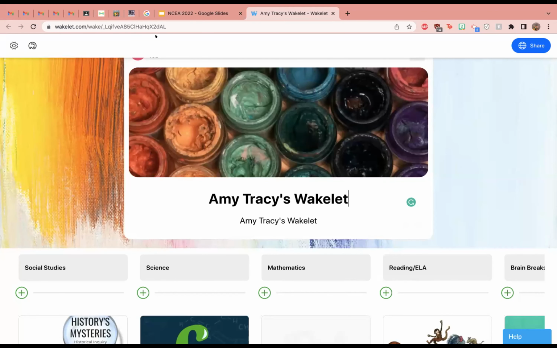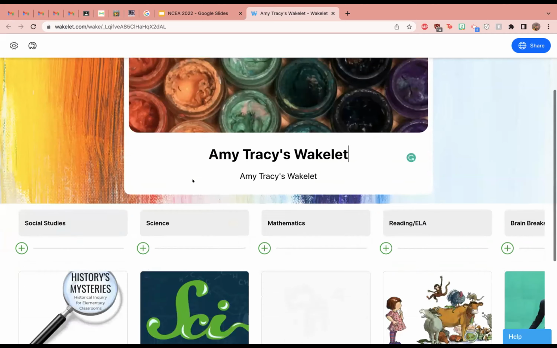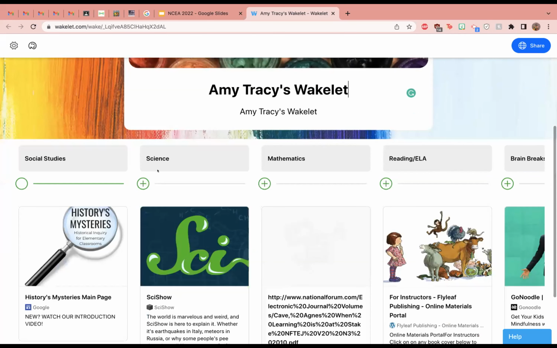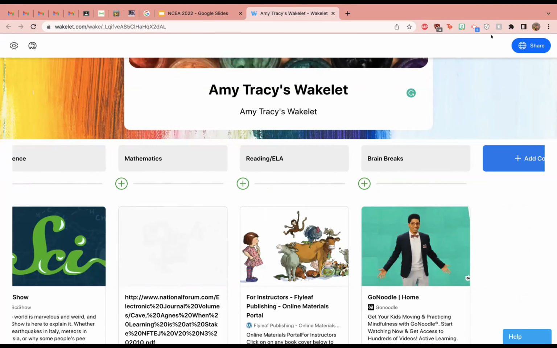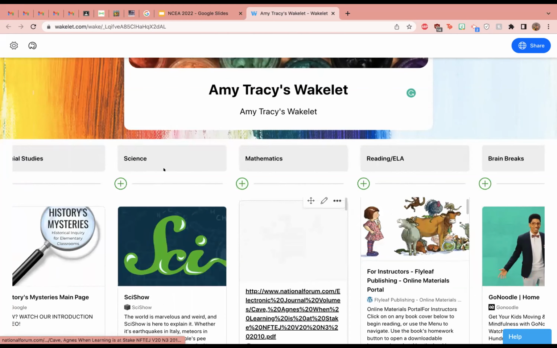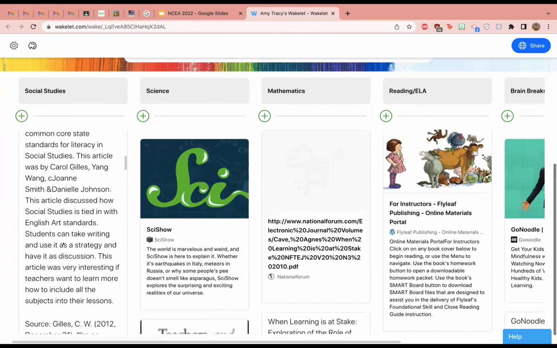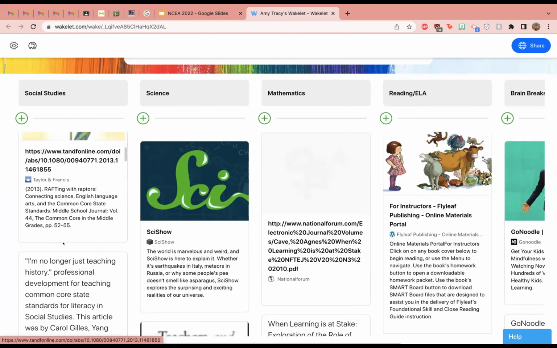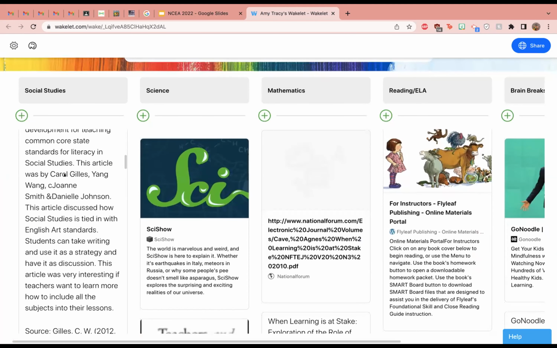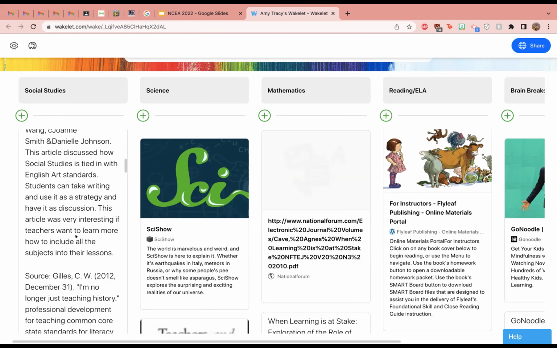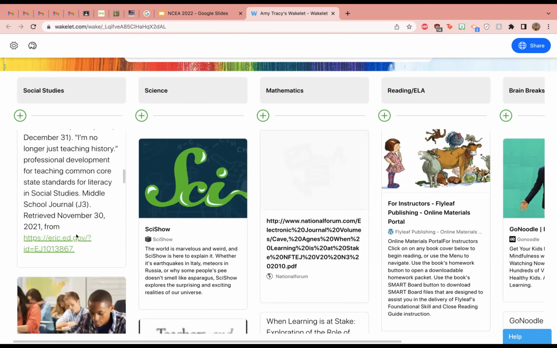So Jacqueline and I, as she said, can choose different themes. I set mine up by social studies, science, math, reading ELA, and brain breaks. I'm a big fan. I would be teaching the younger kids, so I love brain breaks. But I also added some professional articles in here. For example, this one Dr. Buss provided us in her class, and I gave a little brief description of what the article is about so teachers can access it and learn more if they are interested.